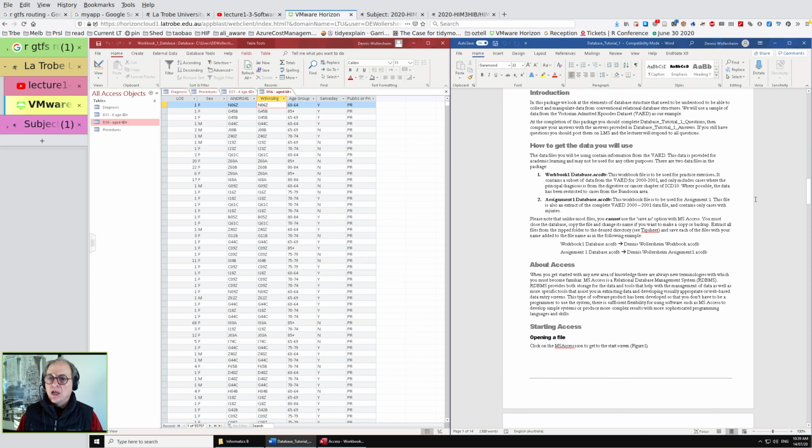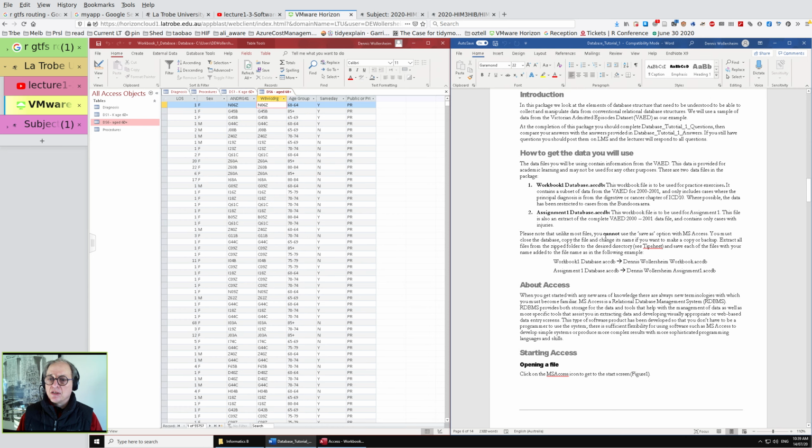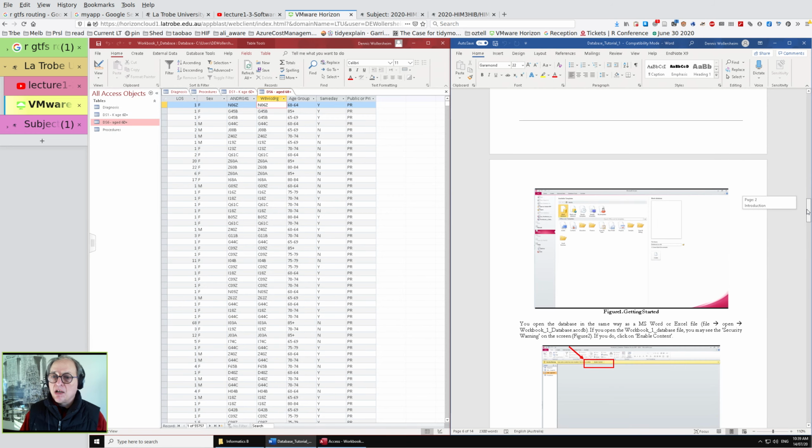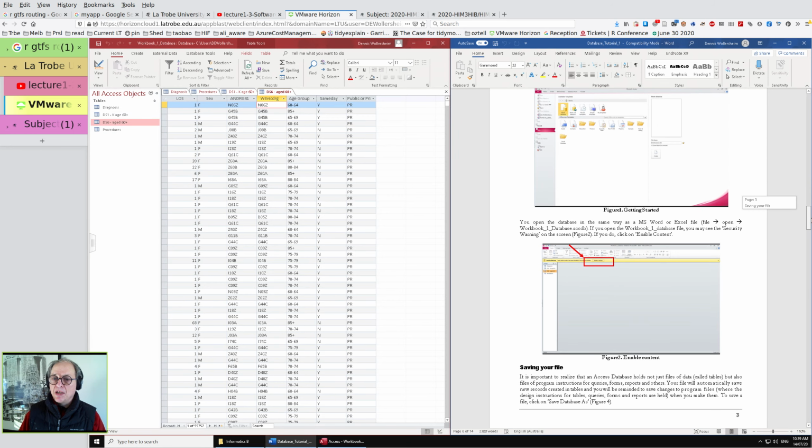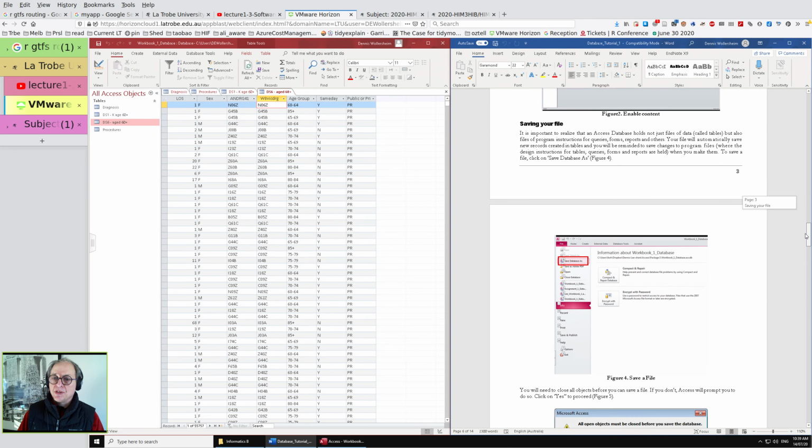Tutorial. You're going to have a workbook database. That's what we've got here. The assignment database is a similar type thing, and yeah, we start with Access. So Access starts off. If you just double click on Access, you get that. If you double click on the database, you get the actual database.